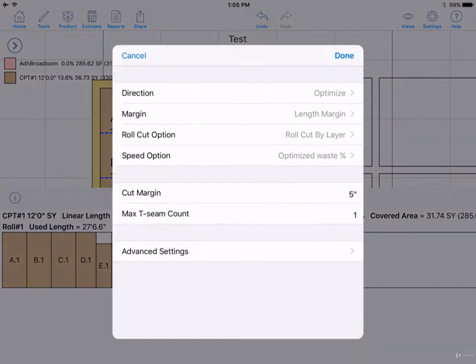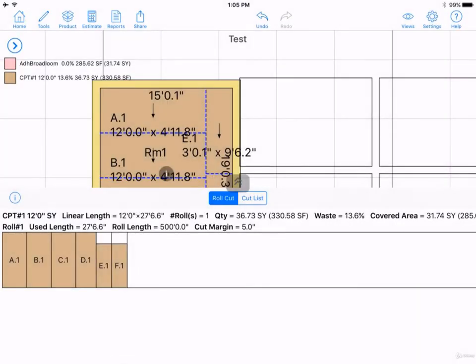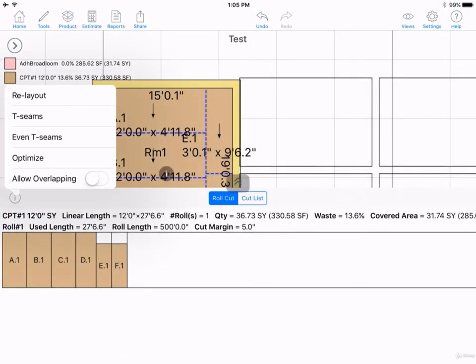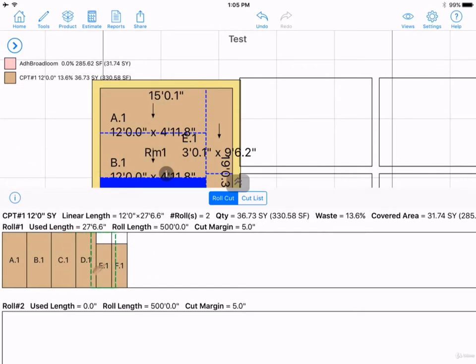The button Optimize will basically pop up the same dialog box as going through the Estimate icon menu. Allowing overlapping means that you may move the cuts on top of one another.